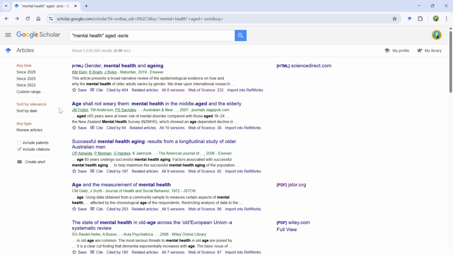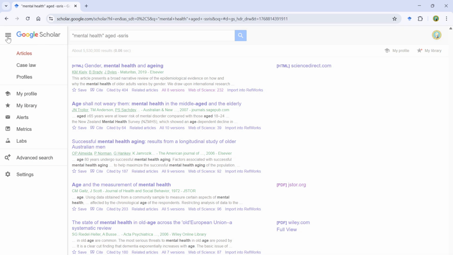The last thing I'm going to point out is kind of hidden. It's some of our advanced search features and settings. That's in this hamburger menu in the upper left. When I click on that, this will open up. You'll see some information here. You can see your profile if you're an academic with publications. You can find those here.